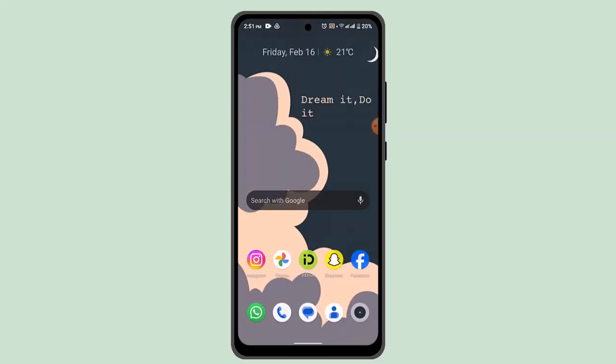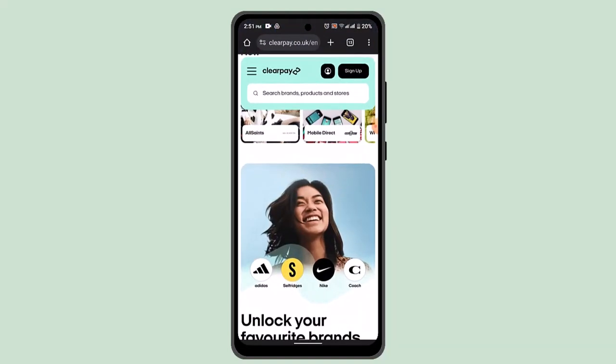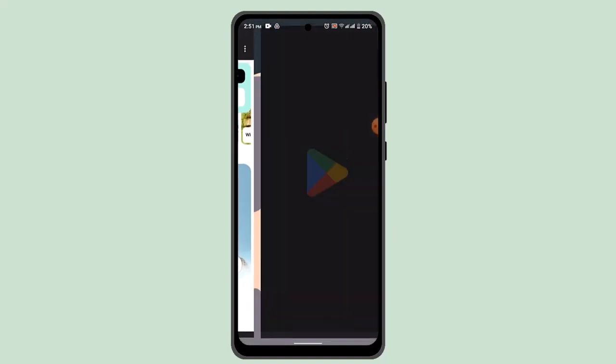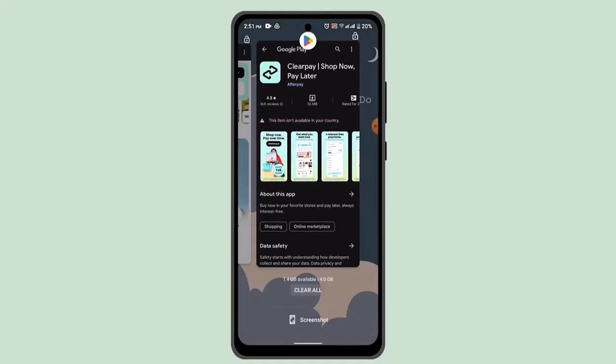Once you're done installing the application, log in to your account. In my case, I'm using a web browser, so just go ahead and tap on the sign up button, and that's going to take you to another page where you can create your account by entering the following information. As you can see, the application is not available in my region, so I'm unable to show you the further procedure as well.